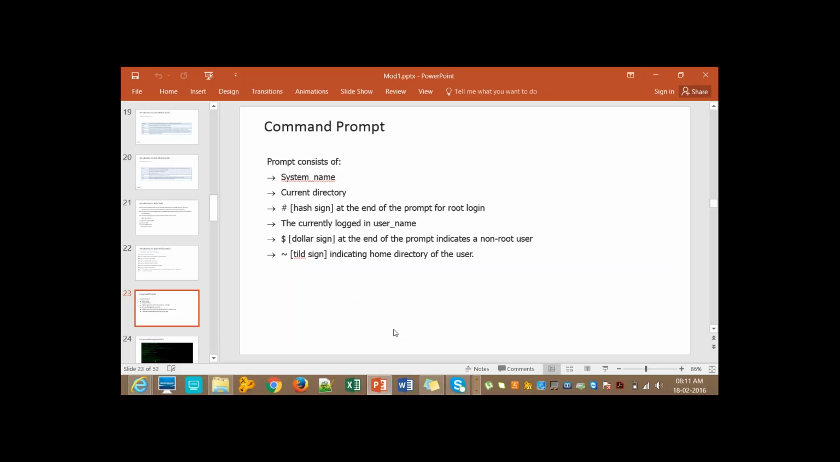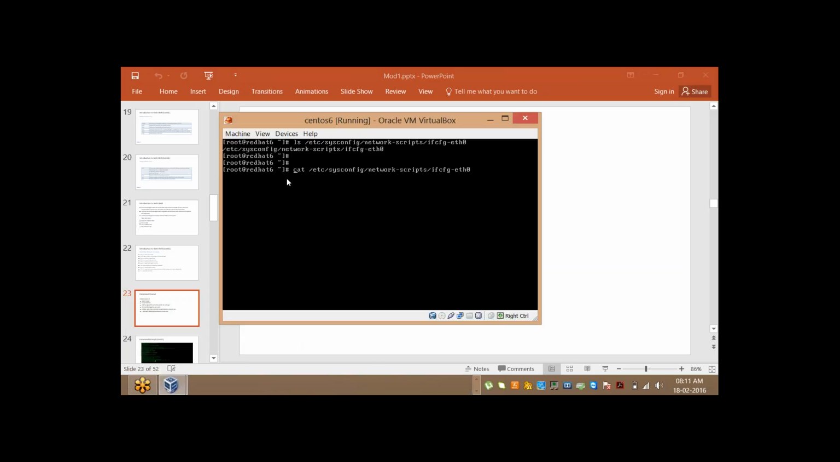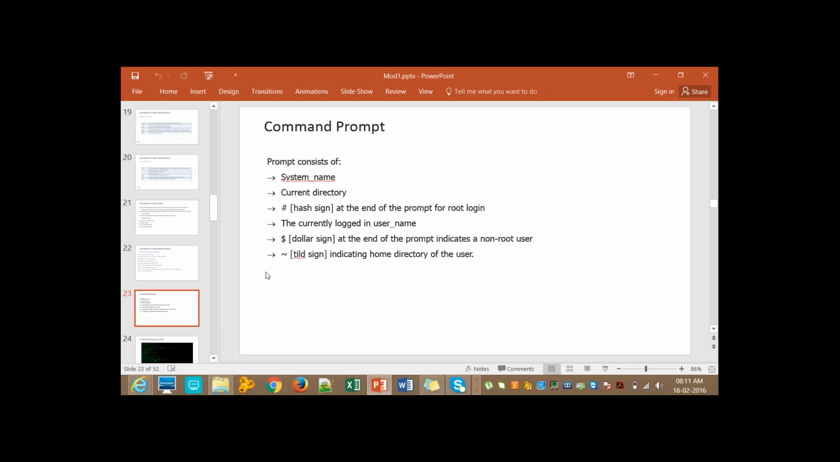Okay, so if you have observed the command prompt, there is something called hash. A hash always represents a root user. Now what I did here is press Control C to get the prompt back. So here you can see hash, which represents a root user. If you switch to a different user, it will be the $ sign. That represents whether it is a root or not. And the tilde I have covered.